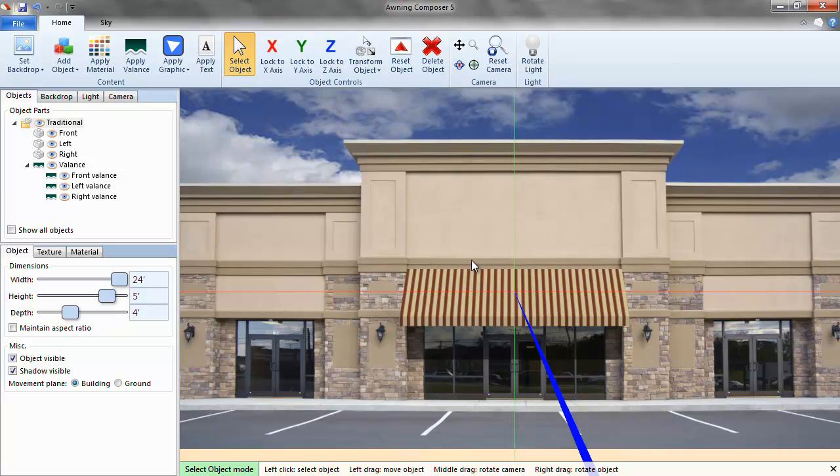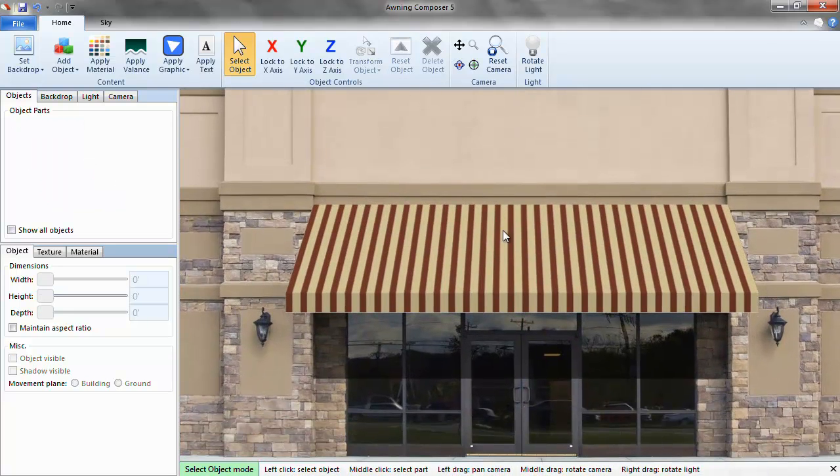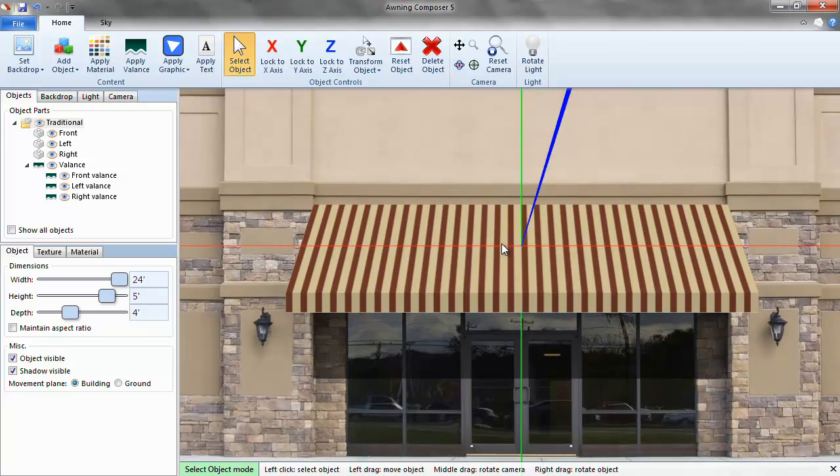In version 5, each object is broken down into separate parts in the object tree. To add graphics and text, you will need to select the specific part that you would like to edit. You can either select the part in the object tree or put the cursor on the specific awning part and push down the middle scroll wheel. A red flash will indicate the part has been selected.